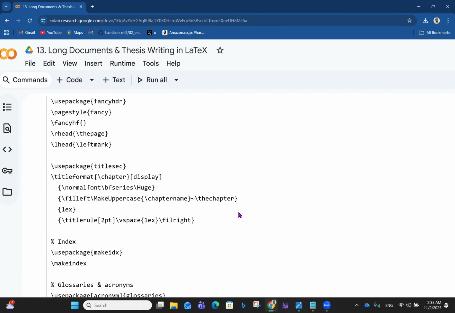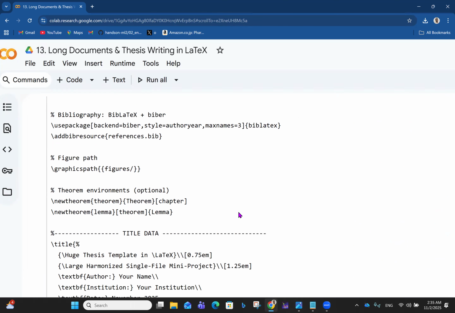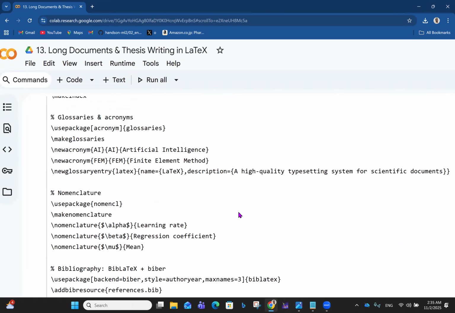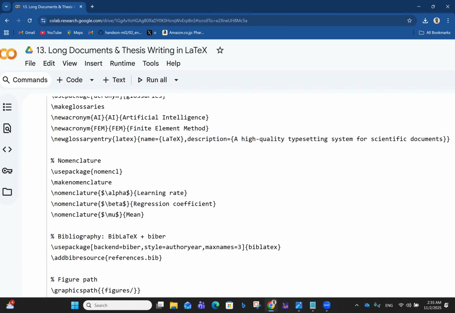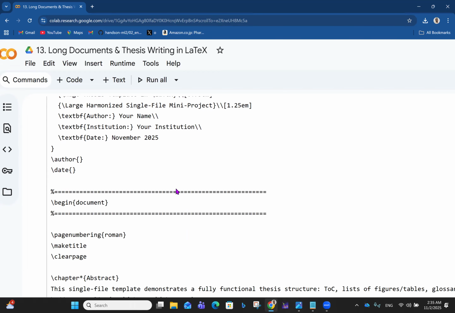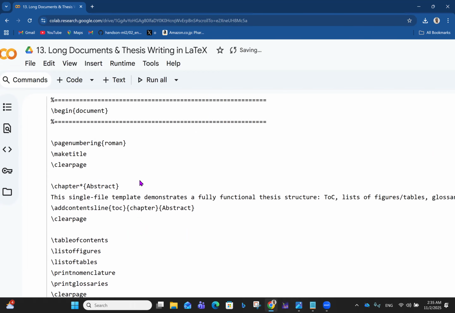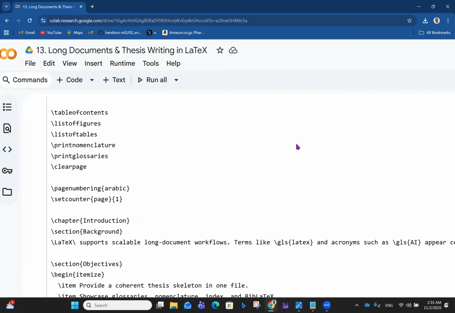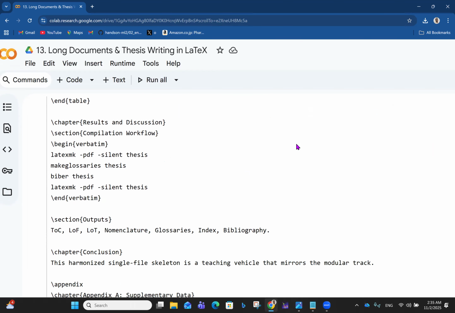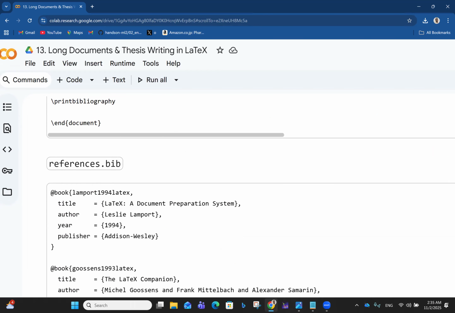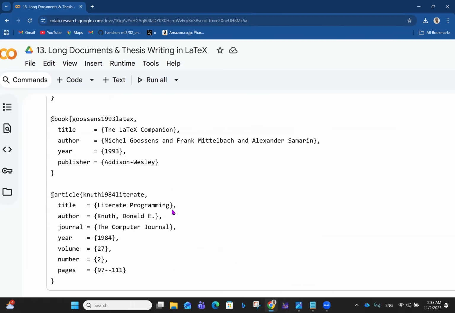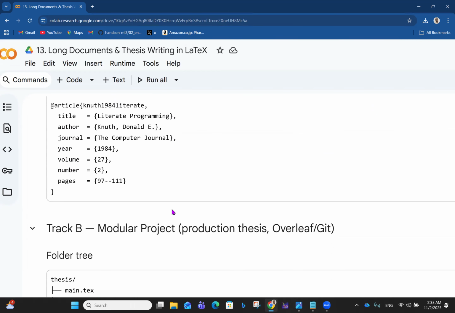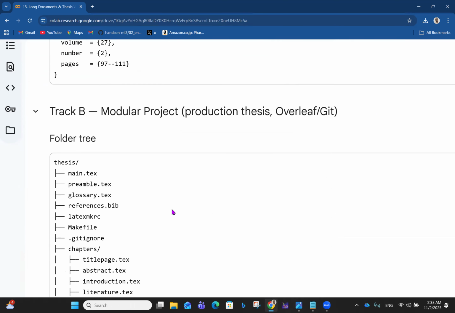So back at that, so we have all those parts. So you see glossaries and acronyms. What makes it possible? Title data, begin document, the single file template demonstrates a fully functional thesis structure, and so on and so forth. So, I mean, that's the document right there. And then you have the references in the .bib file. That's references.bib. That's track A. So that's minimal, right? But track B is modular.